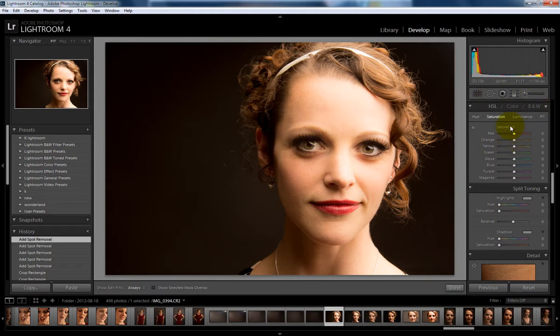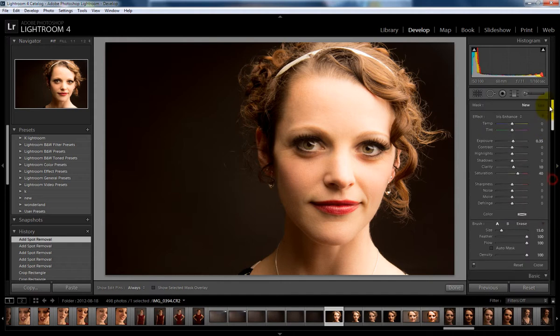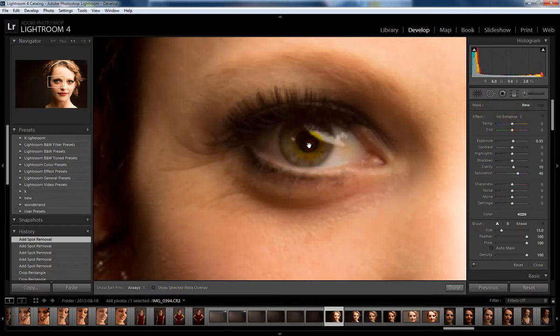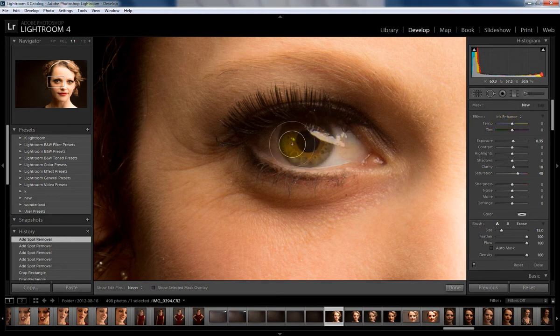So if I come up all the way, I have a plug-in for an iris enhance. So if I wanted to adjust that, I'm going to hold the space bar down, zoom in. I have this iris enhance, and what I'm going to do is start drawing around the eye. You can see how it changes a little bit.